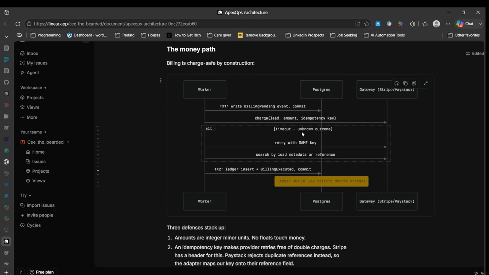You understand? So instead of just blindly retrying over and over again, it actually does two things. It retries with the same key. Because both Stripe and Paystack recognize idempotency keys, it won't double charge, which is very important here. And it also searches by lead metadata or reference. As a backup, it also asks the gateway, did the charge for this already happen? That's actually the basic necessity of this outbox.